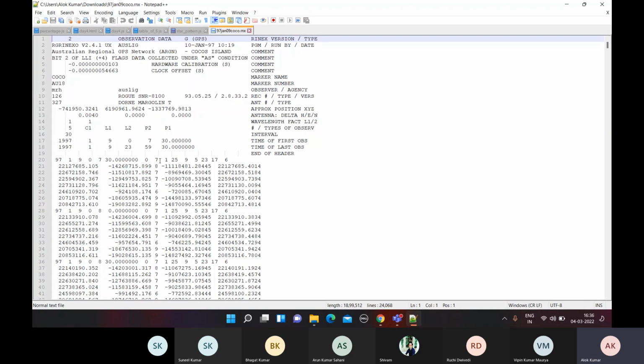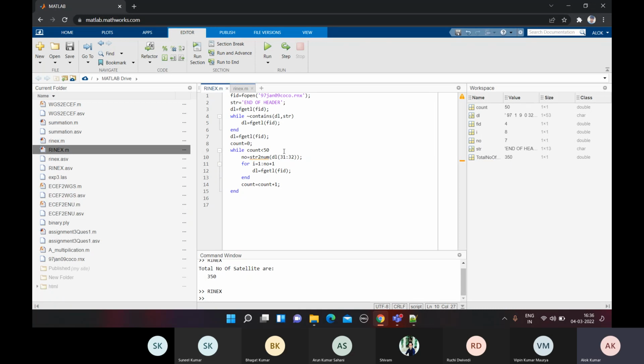And like, sir, after column 33, 32 is the position of the PRN number. Sir, after this, we have to jump to the next line where the PRN number for a different epoch is present.